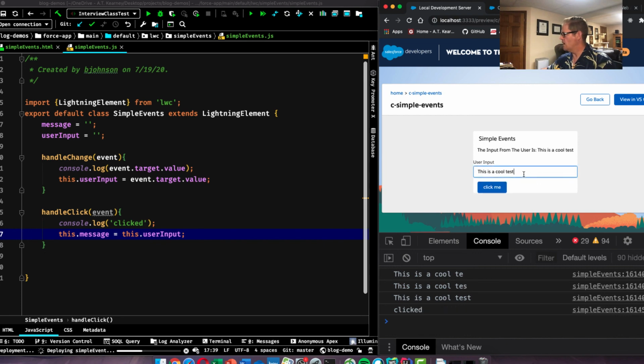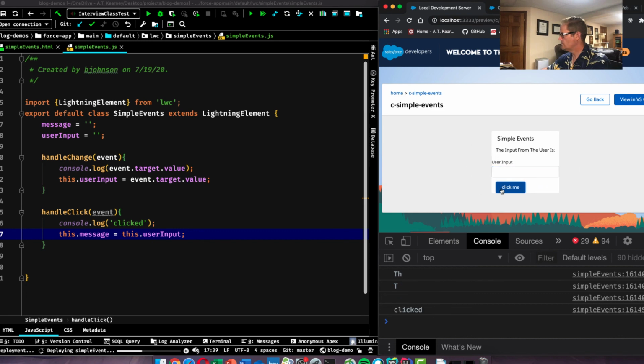There we go. Awesome, it worked. What if we delete it? Awesome. So there we go. It worked. So that is your simple introduction to events, a change event and a click event in a Lightning Web Component. Hope this was helpful.